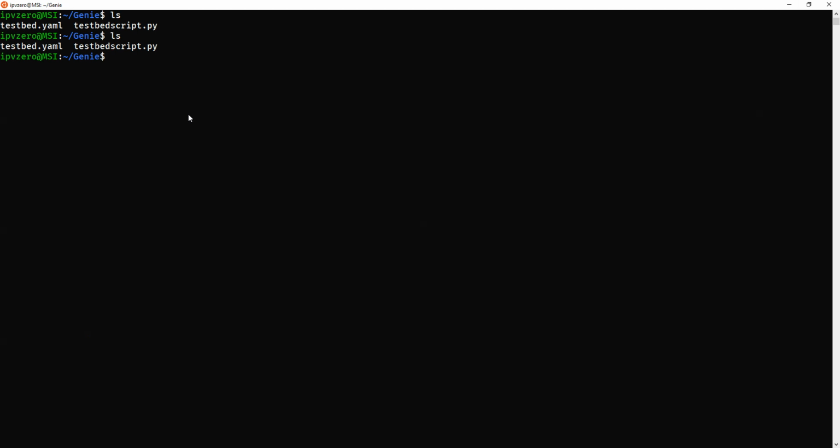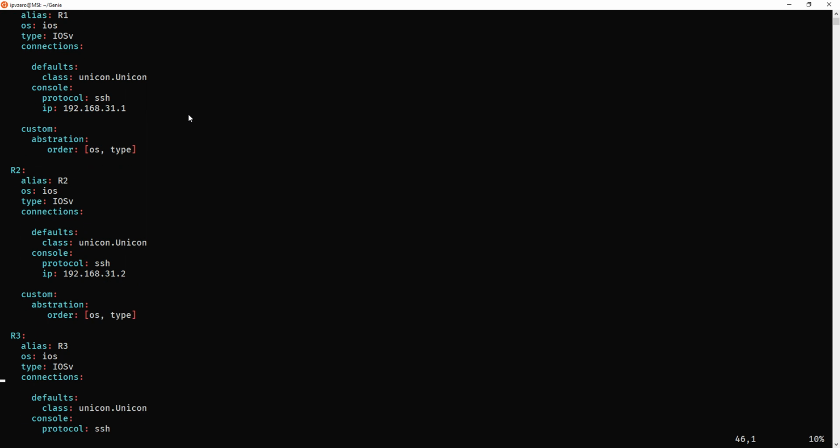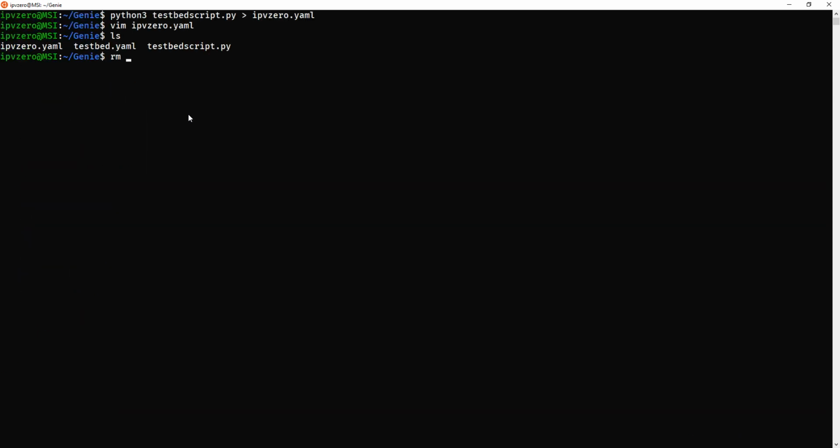So like I say, the way to actually run that if you wanted to create this, you would just say python3 and do testbed script and just redirect it and just give it a name. We'll call this IPvZero.yaml. And if we vim IPvZero, we've now got that testbed, okay? That's the way you generate your own testbed. Okay, so we don't need that one. We'll just remove that, move IPvZero, because the one I'm going to be using is just this one here, okay?